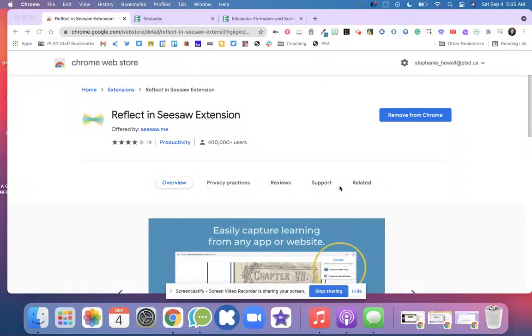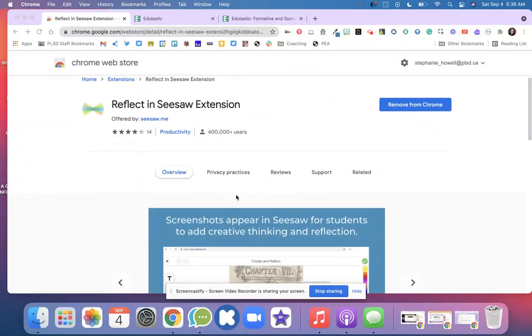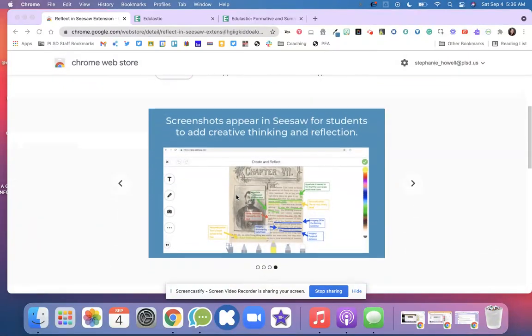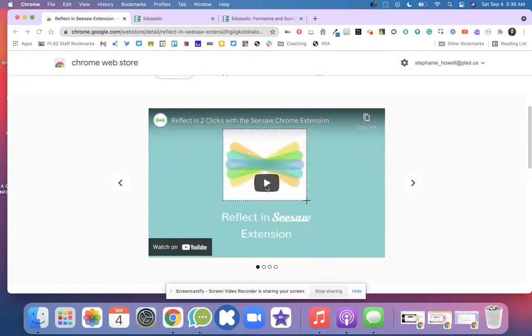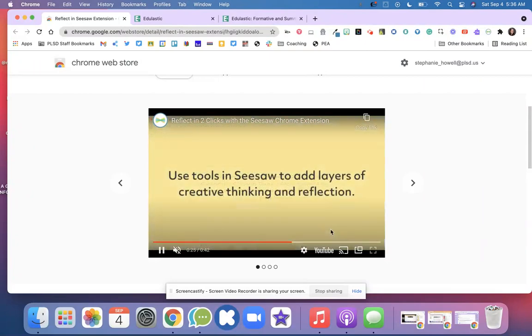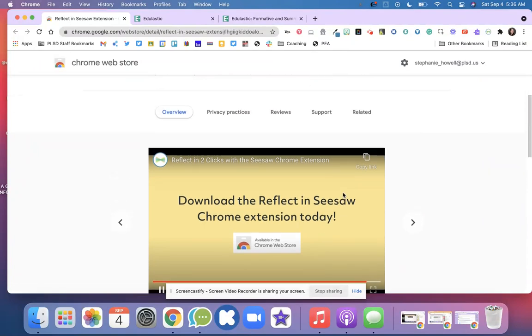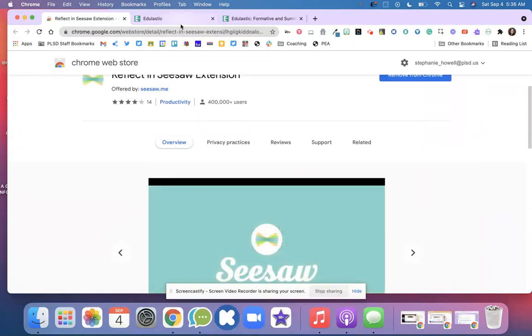Reflection can really help your students reflect on what they've learned, make improvements, and deepen their understanding of different concepts. Right here, this Reflect in Seesaw is an extension that your students can use. So you can have your students add this extension and then they can annotate on the text like this example down here. And there's a couple other examples in this video on how you might use this feature and the tools in Seesaw to use it. One idea I wanted to share was with EduElastic.